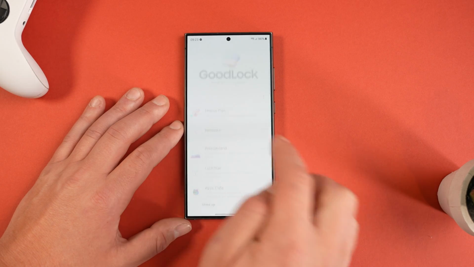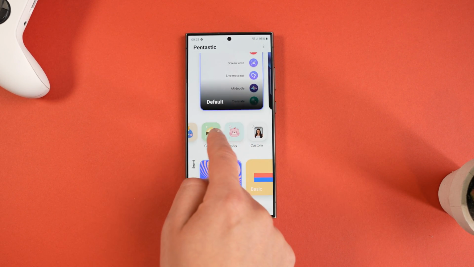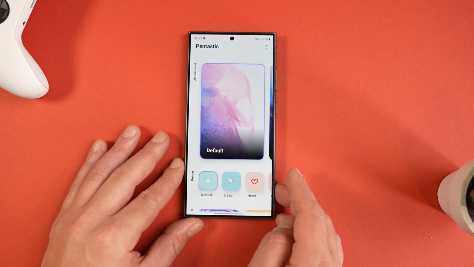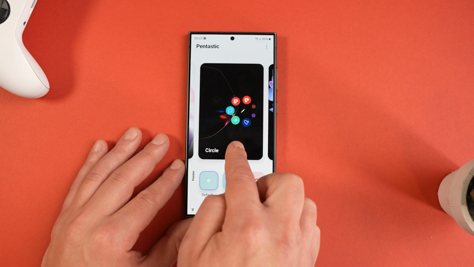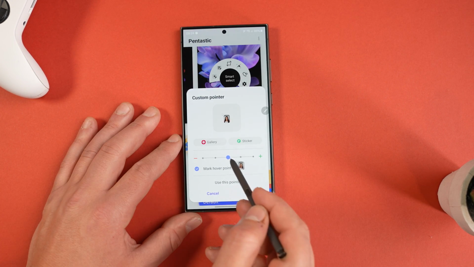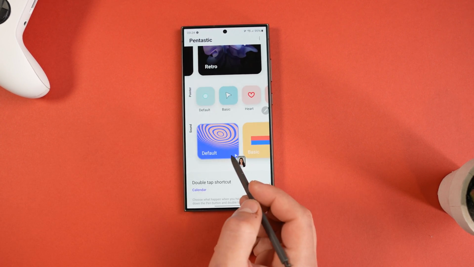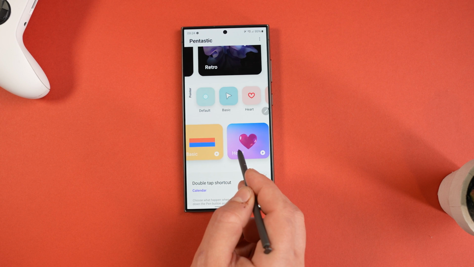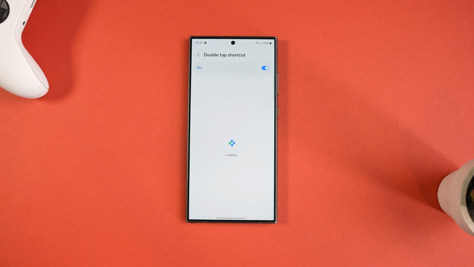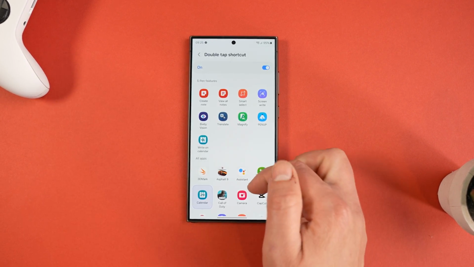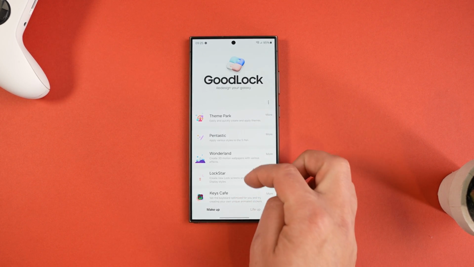For those that use the S Pen, we've got the Pentastic module, and this adds plenty of customization to the pen and its use. For a start, we can change the Air Command menu to a line, a circle layout, or the retro layout, and you can also change the on-screen pointer as well as its size, and you can select from the list or even add your own with your own photo or sticker. Another thing we can do here is even change the sound you hear when you remove or insert the S Pen, and again, you can use your own sounds or pick from the list. Finally, for the S Pen, you can select double tap shortcuts and set this to open any app installed on your phone.